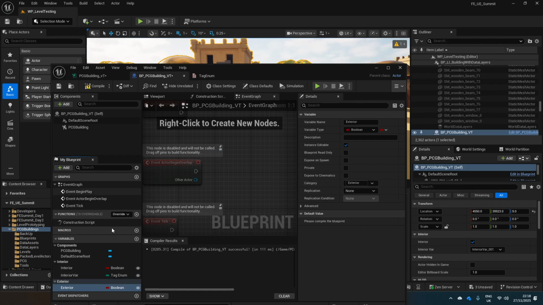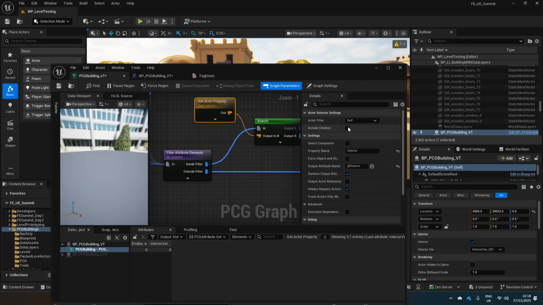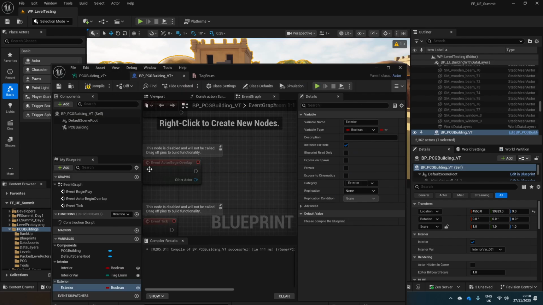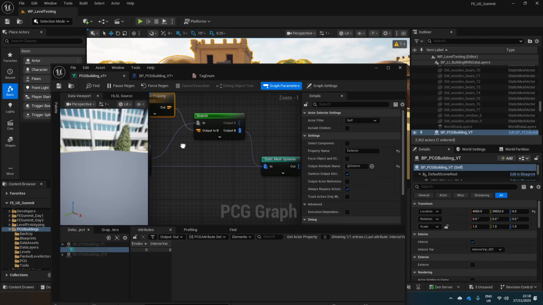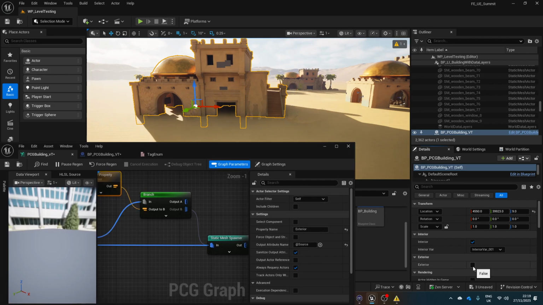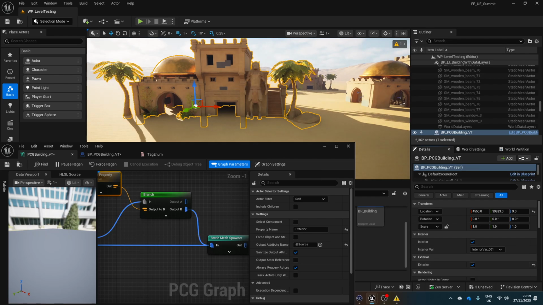I'll have that visible. And we'll come back into here. The property is going to be exterior. There we go. Property. Did I not compile? There we go. Done. And so you can see now I've got an exterior value, and if I turn that on and off, it appears and disappears. Okay, great. So that's what we're looking at so far.